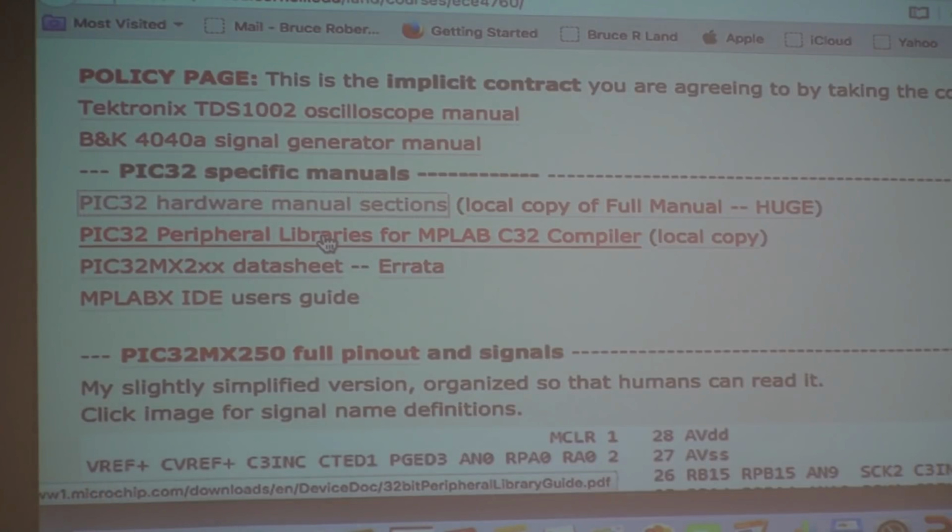Okay. So you're going to be flipping back and forth between the hardware manual, which describes the hardware, and the peripheral libraries, which describes the software that touches the hardware, that deals with the hardware. And the third thing you're going to need to look at is the PIC32 MX2 data sheet, mostly for electrical and temperature requirements.